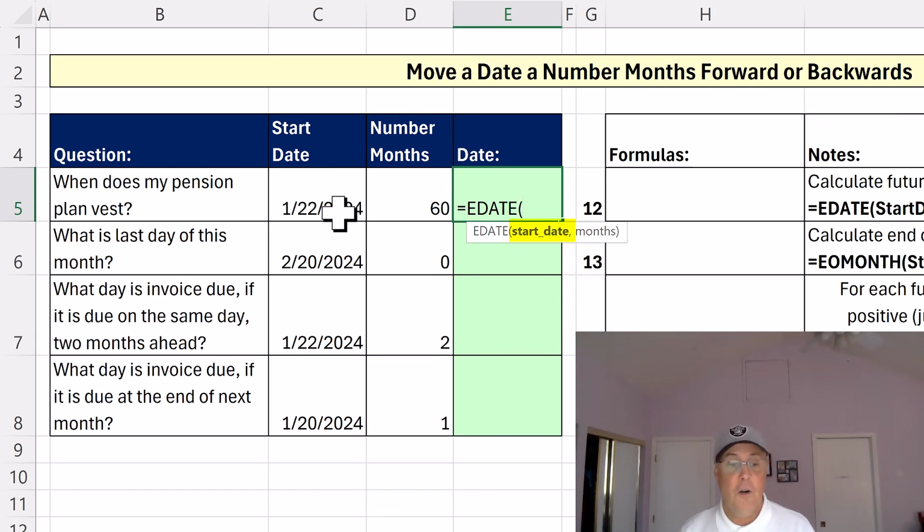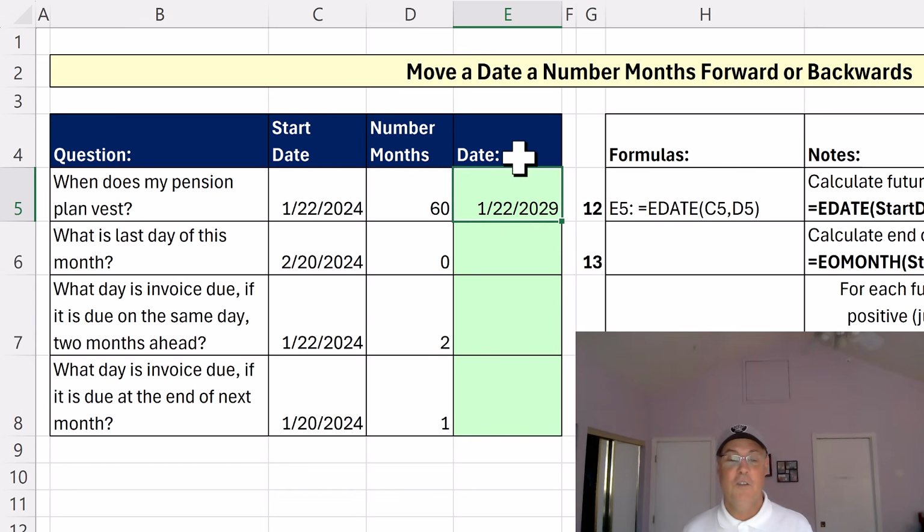It just needs a start date, and then you tell it, comma, months to move forward, positive, backwards, negative, or to the current month would be 0. That would be silly for this function because it would be the same date. 60 months, control enter, and so you have to wait until 1/22/2029 to get your pension.